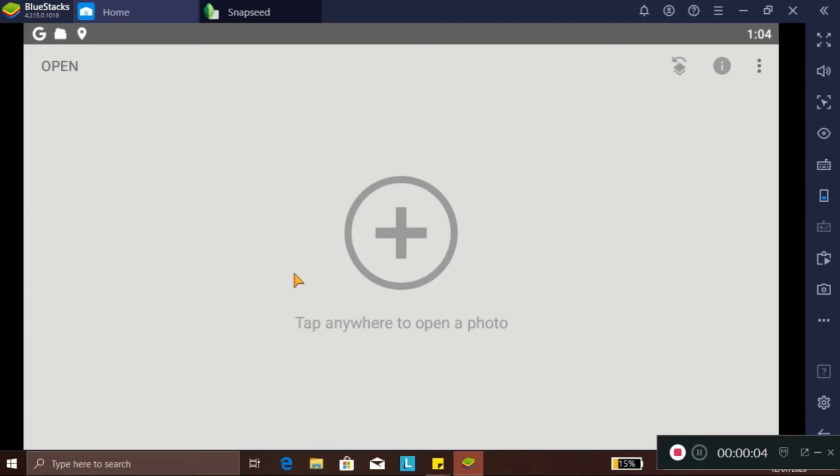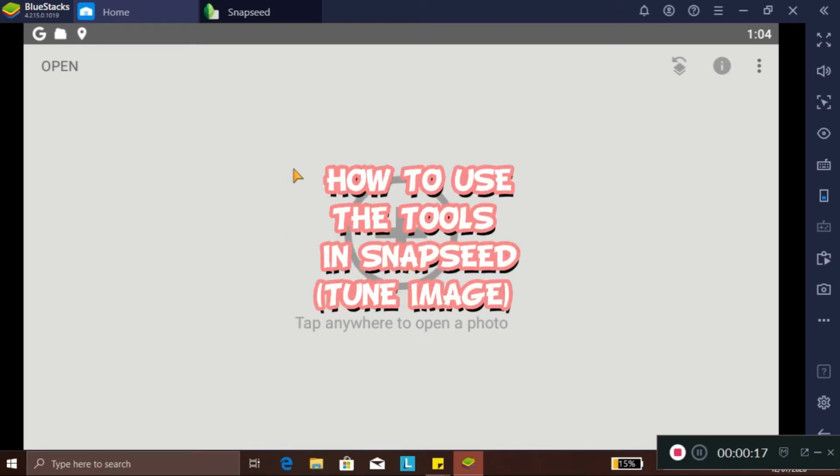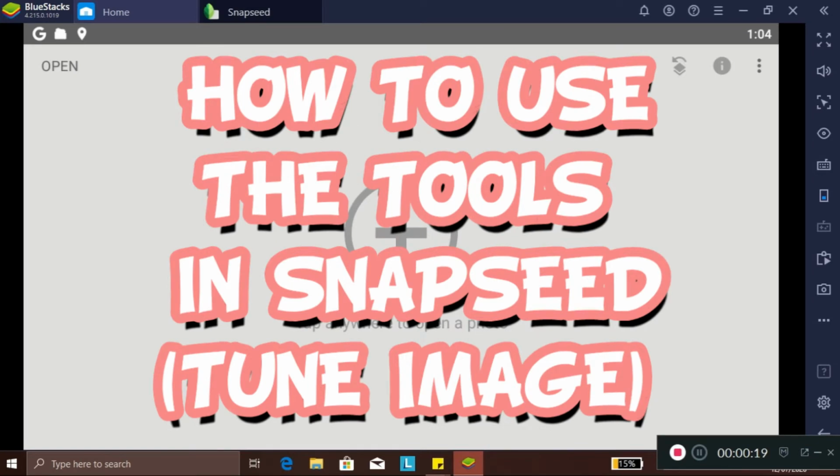So this time you cannot see me because I am doing a screen recording. So without further ado, let's proceed to what's next. What's next is we will be learning about how to use the tools in Snapseed.